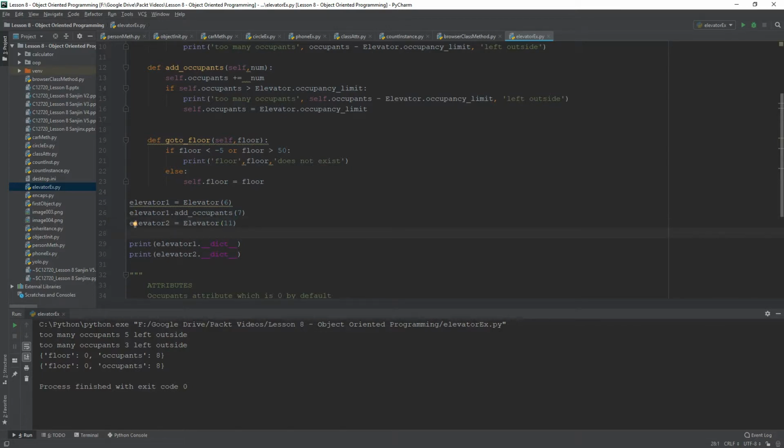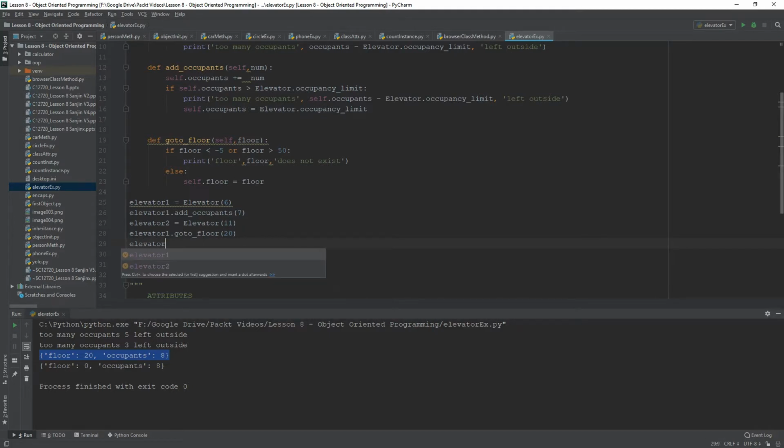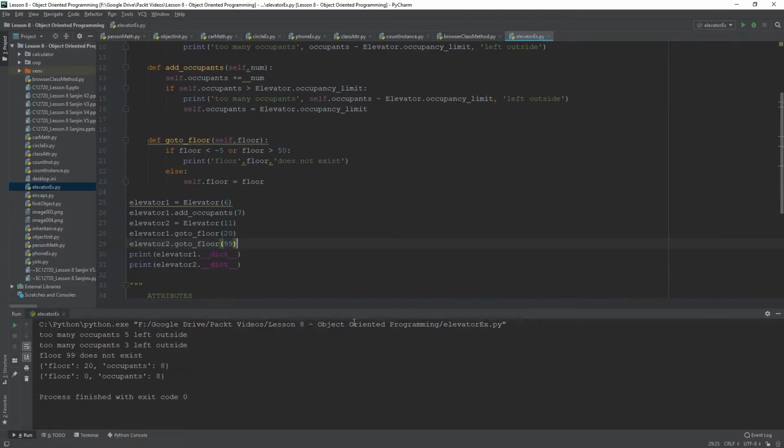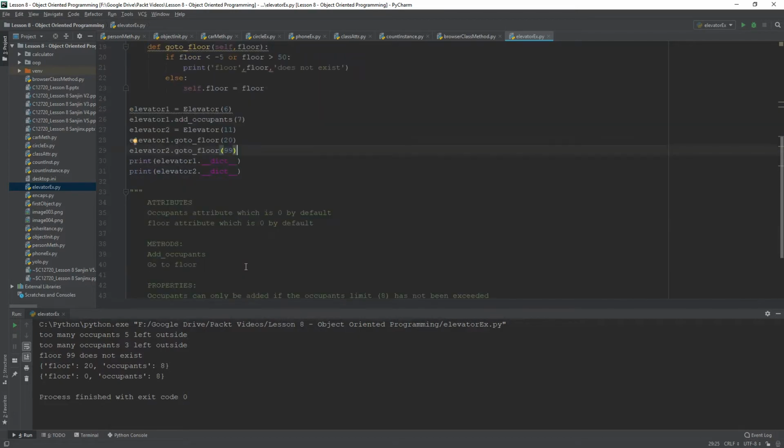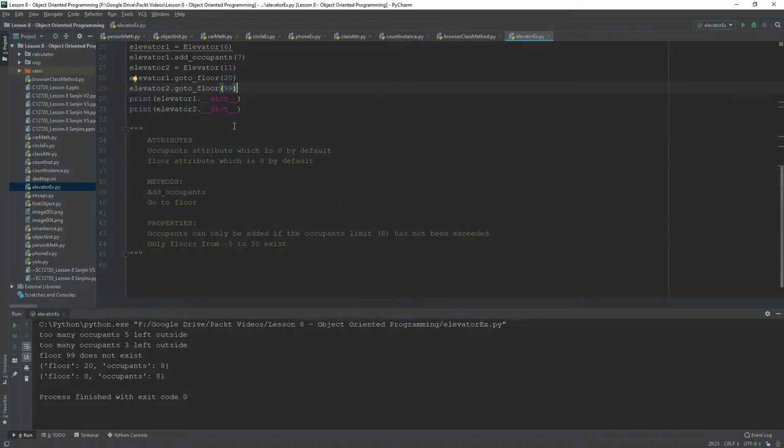Alright, so let's have fun. Elevator 1 and 2 are both full. Now we're going to send elevator 1 to floor 20, go to floor 20. When I print this, see, elevator 1 is at floor 20, but I'm going to send elevator 2 to floor 99. Go to floor 99, and it should actually print floor 99 does not exist. And the elevator stays on floor 0. So I believe we have handled pretty much everything specified.